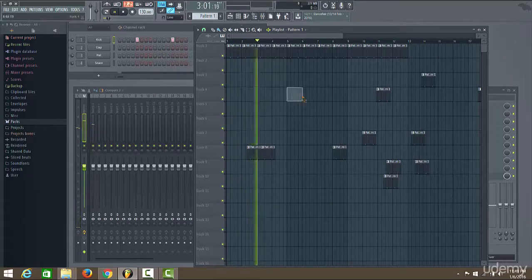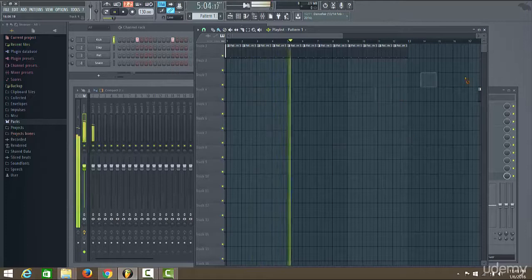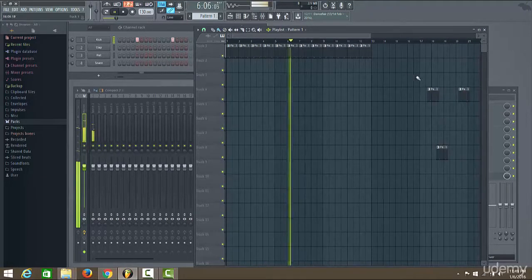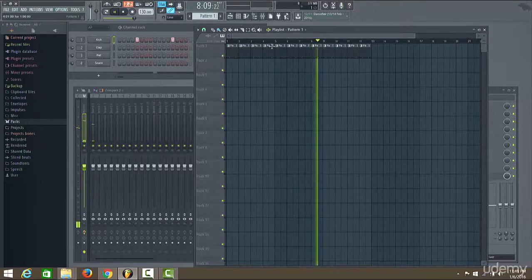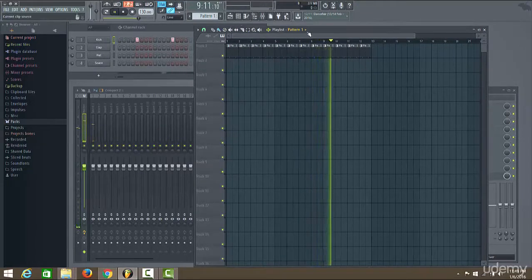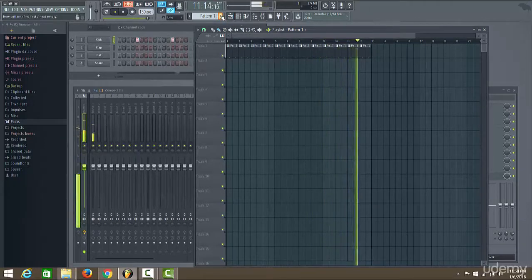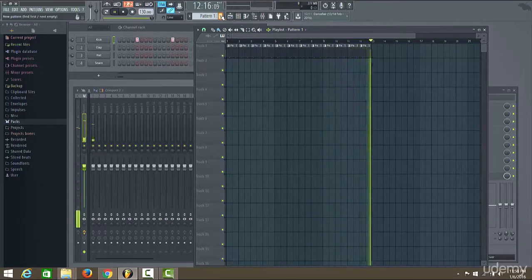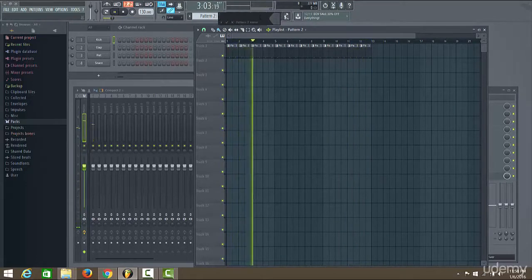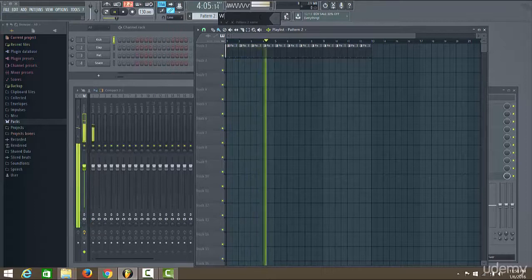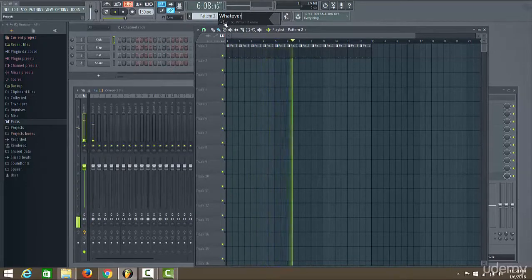So let's say we want to get rid of these. Remember, just hold right click and you can just erase everything. Hold it, run it over, bam, all gone. So let's say we want to have another pattern. You know, we want some hi-hats in a separate pattern for some reason. Usually you'd put them together, but what you do is you click this little plus up here. Ta-da! Pattern 2 name. We're going to call it whatever, because whatever.